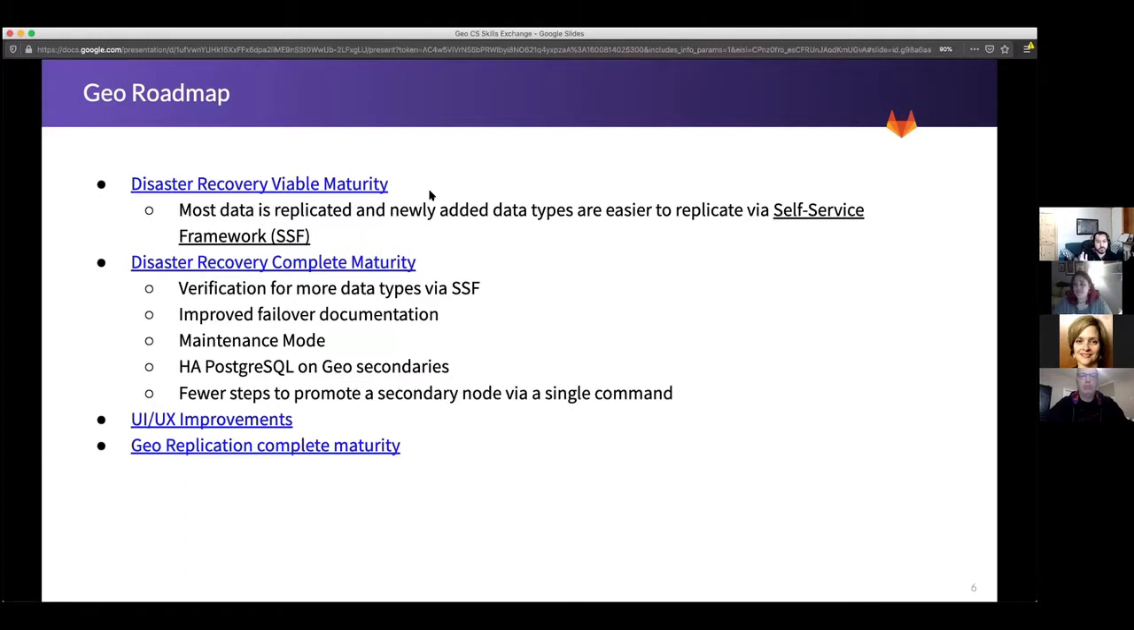We use epics to track our category maturity, and that epic, I believe, has about 80% of the issues closed out. So one of the big things that we did as part of this was to implement a self-service framework to make it easier for developers, not just in Geo, but outside of the team, to add support for Geo replication to new data types. So we're trying to make progress and make it easier to get that data types table to have a lot more yeses instead of nos.